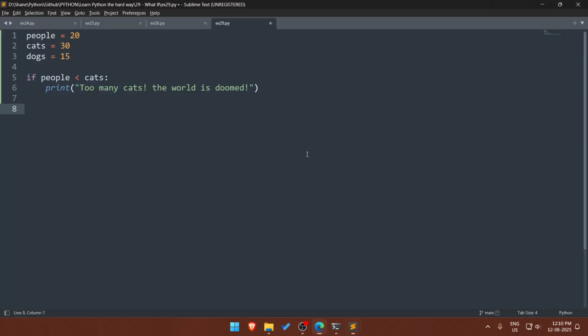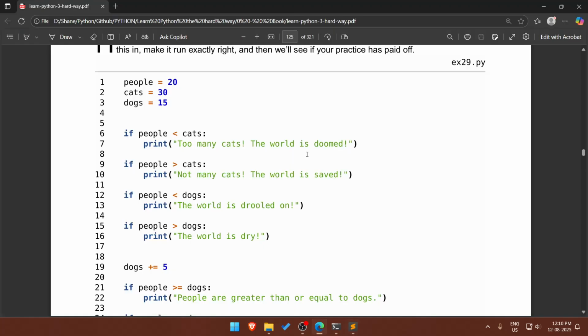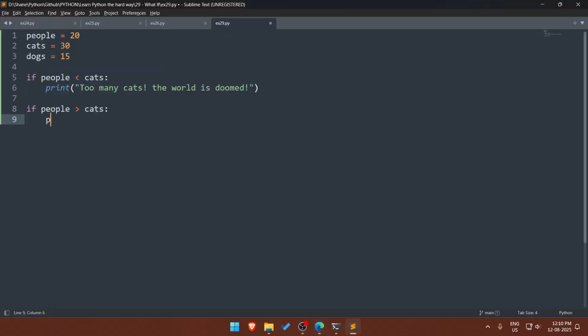And we have if people greater than cats, then we have not many cats, the world is saved.